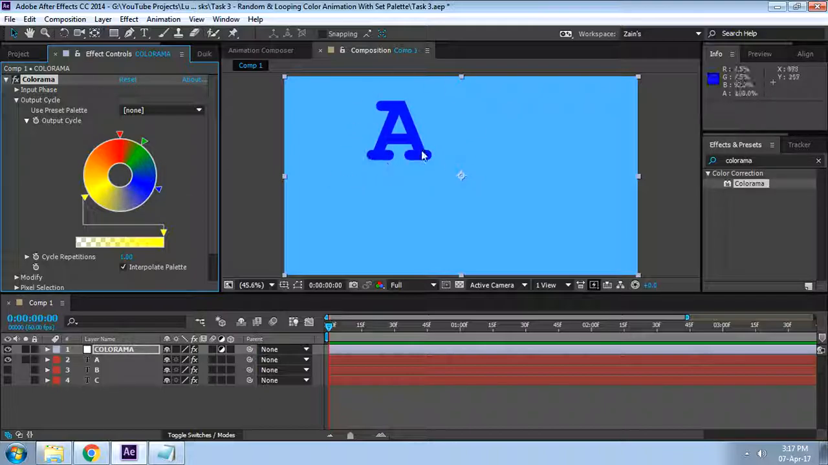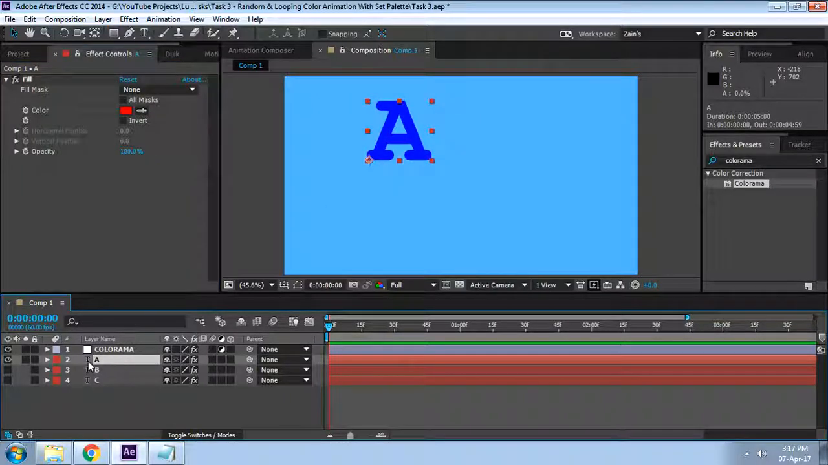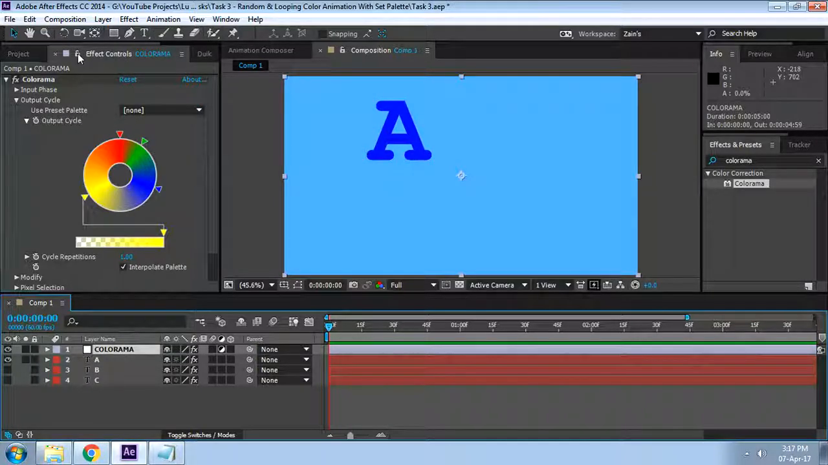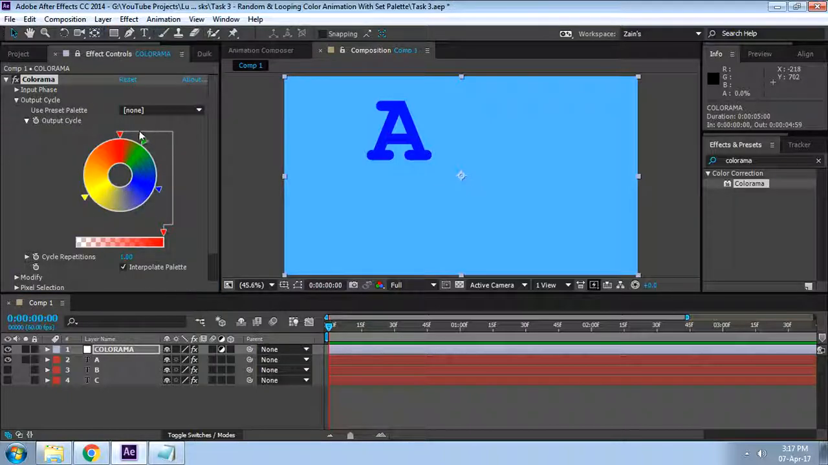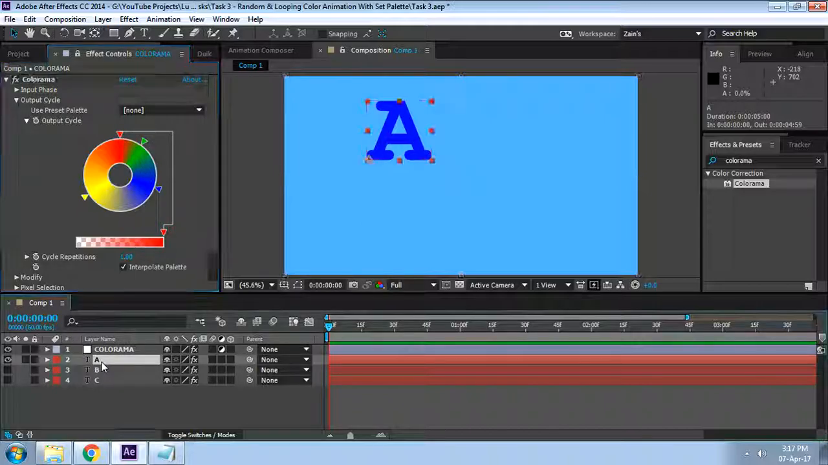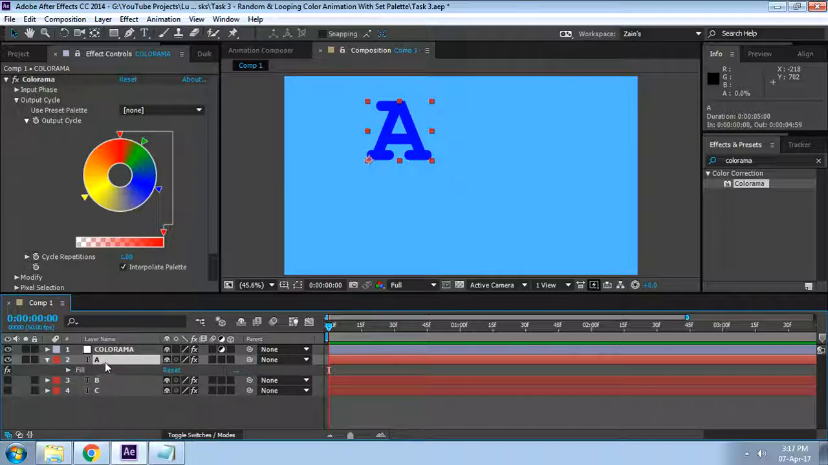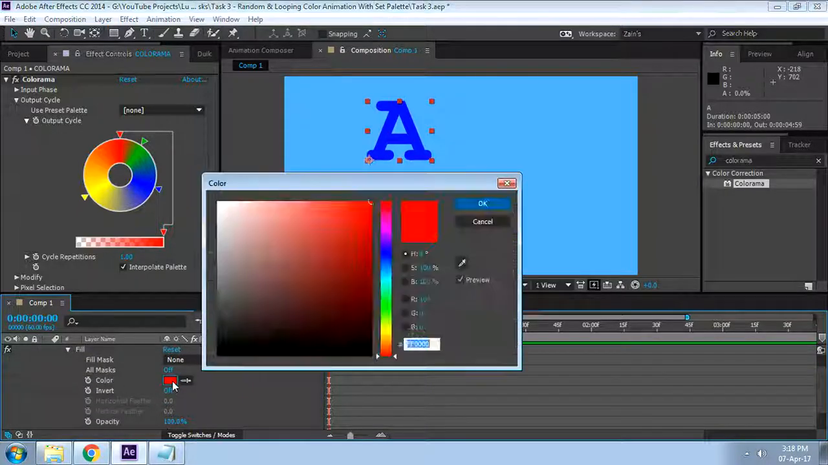There you go. You see, the original color of the object is not red, right? So how do we make it red as the original one? Well, we go to the object itself here, right? But first of all, we want to lock the Colorama effect. Let's just lock this control panel over here, and let's click on this triangle so that we know this color over here, and then click on this color over here, and let's reveal the fill effect using the E keyboard shortcut key, and there you go.